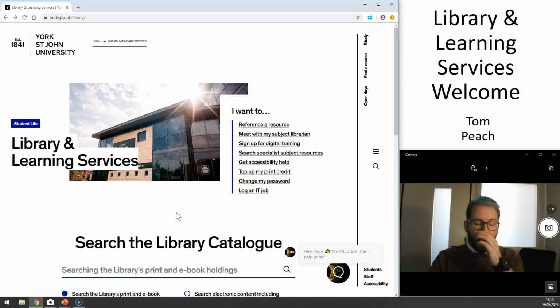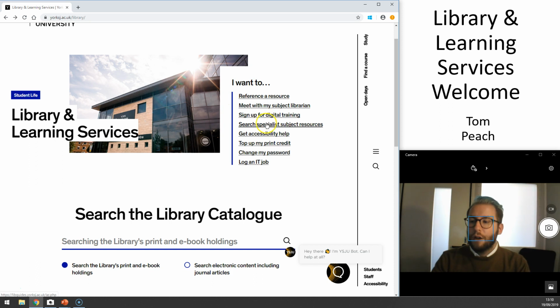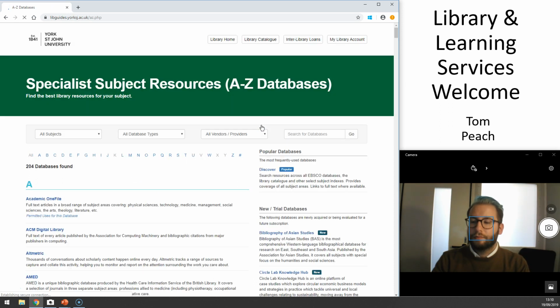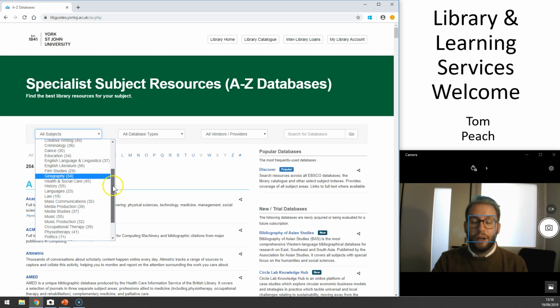If you want to investigate the kinds of resources that are available to us, a good place to have a look is up on the side. We've got Search Specialist Resources. This is a massive long list of all the different databases that we have. We can see there's 204 databases. That is a lot. You can filter it down to computer and data sciences, or you can branch out into other areas depending on what you're interested in.